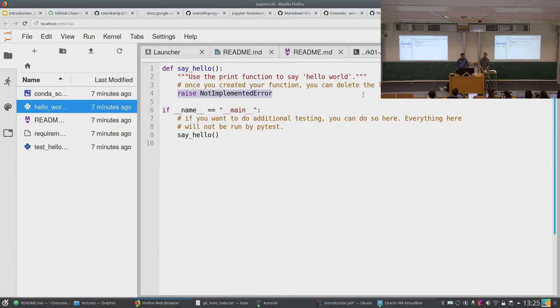So instead of raising an error, what we are going to do is we are going to say print hello world. And we're going to hit Control S to save the file. This often happens in JupyterLab: when you edit the file, you will see this round box here. This means that the file is not saved right now. So we need to hit Control S to save it.